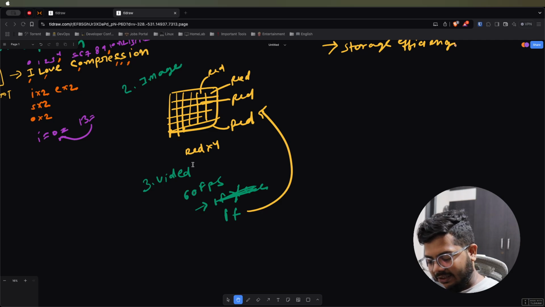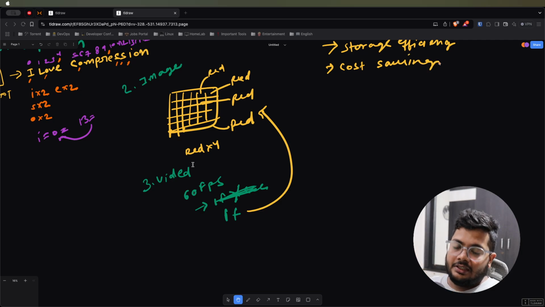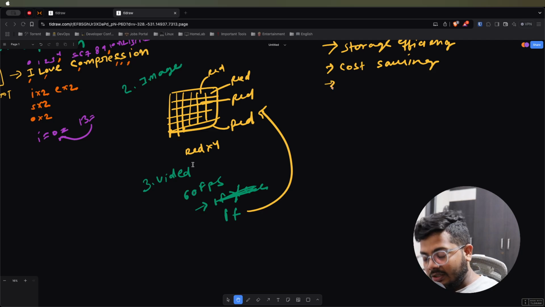What other thing could it do? Cost saving. First of all, you are efficiently saving your data. Another thing, you are doing cost saving. Another thing you can do is improve performance.